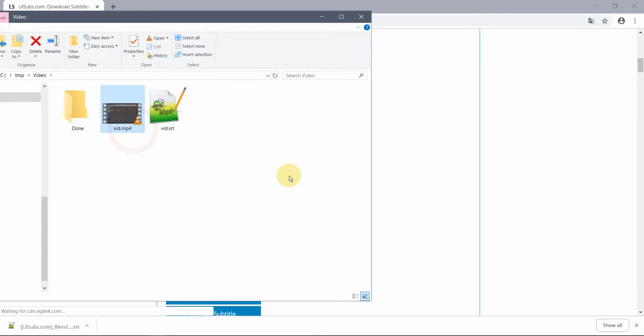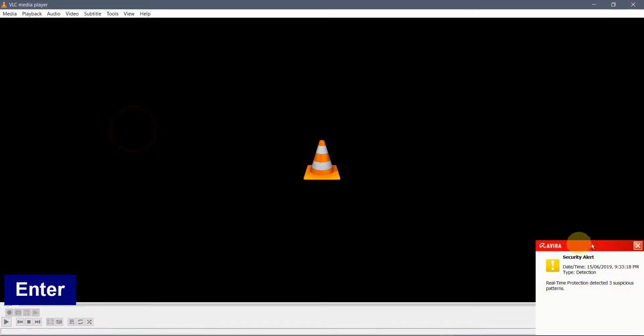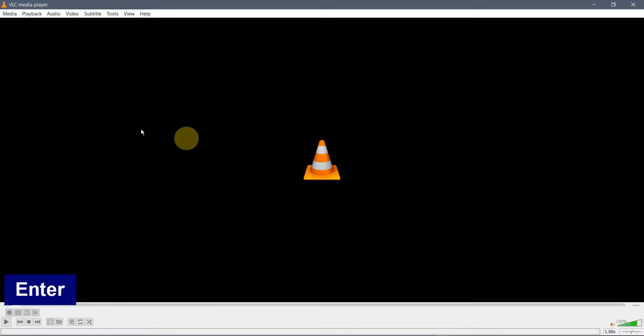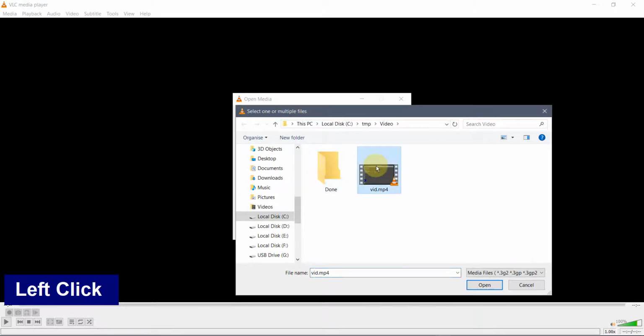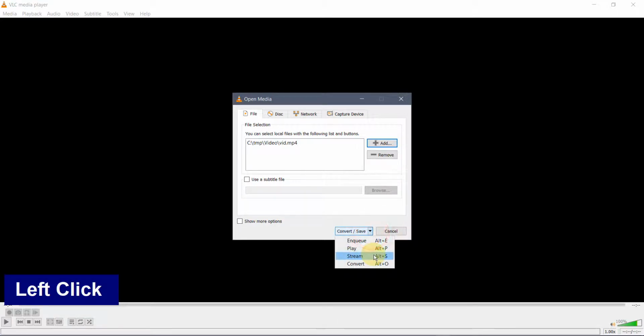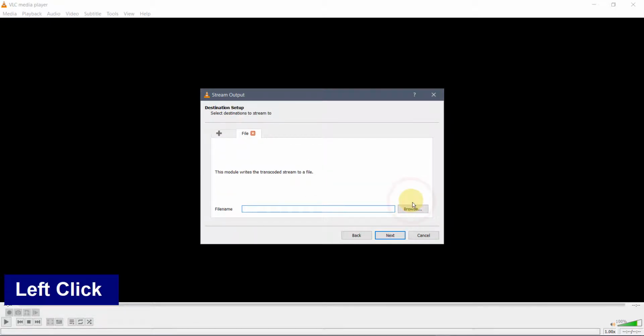Open a clean instance of VLC. Don't just use one you've got open already. Convert, save, add. Click your video, convert, save to stream, next, add. This is where it's going to output to.